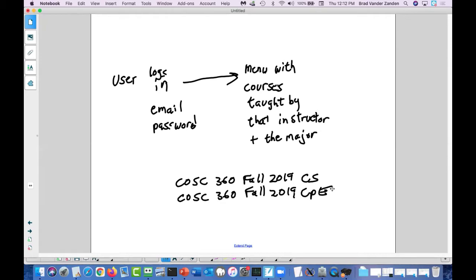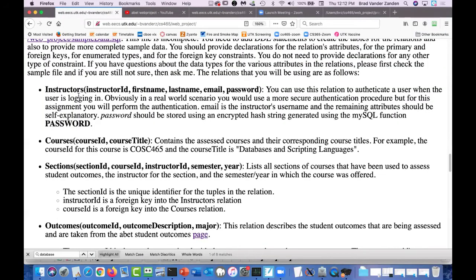engineering students. So the first query I'm asking you to do in the homework assignment is a query you'll have to execute in order to locate this information. So if you go and look at the database relations, you can see that the instructor relation has the email and the password. So that's what you're verifying the email and the password against.